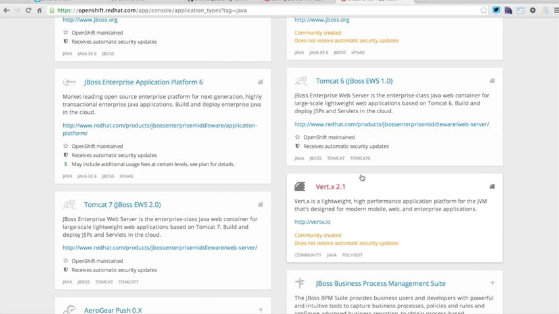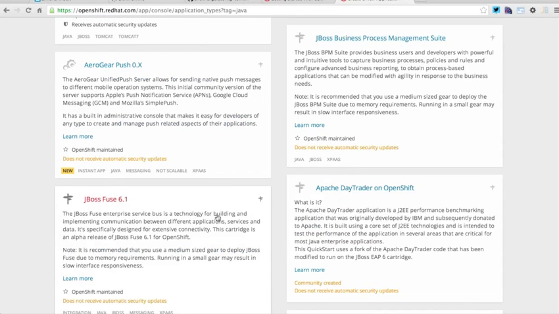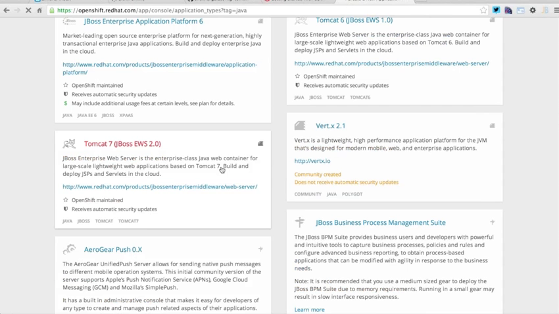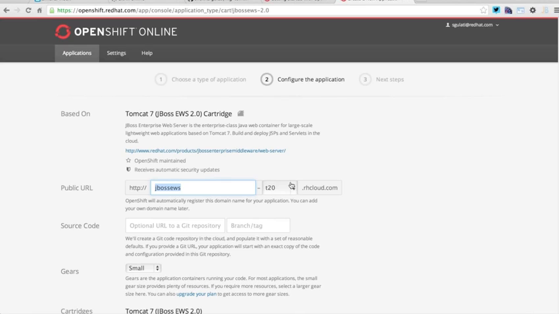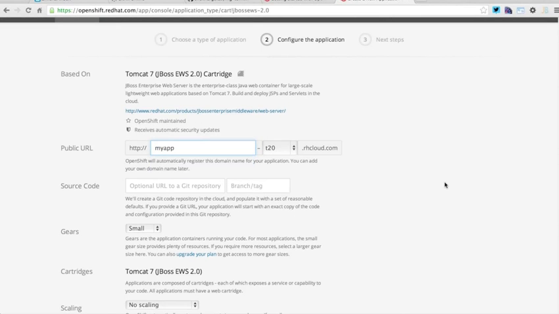You go and you click on that. It will show you a web page where you need to enter some details. The details include what my application name is. So let's say my application name is my app. It could be anything. It could be any alphanumeric characters.